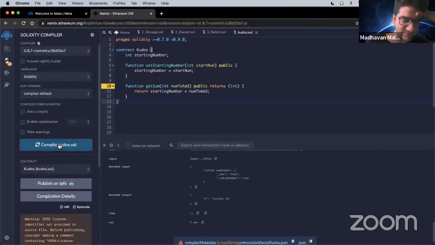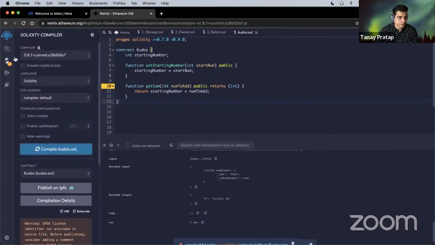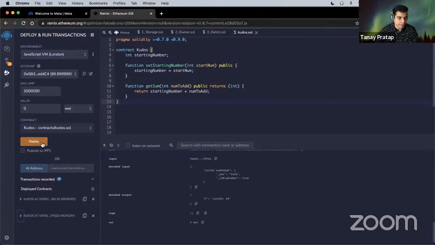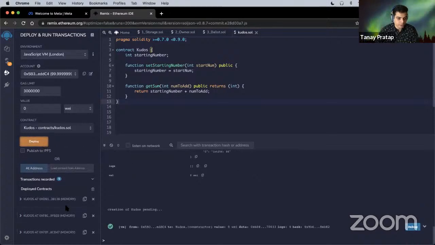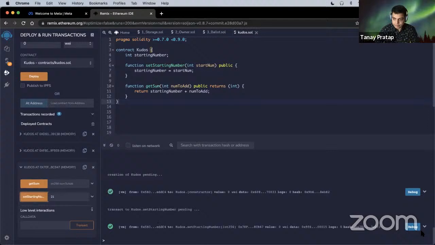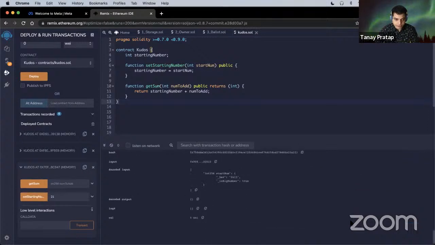So let's go through the same motions once more. Compile. Compile is done. No error. So we go to deploy, we close this, and then we deploy again. Deployed. Now I open this and there is get sum and there is set starting number. So first we'll call set starting number with a number, 21 this time, just for fun. So I'm calling set starting number.